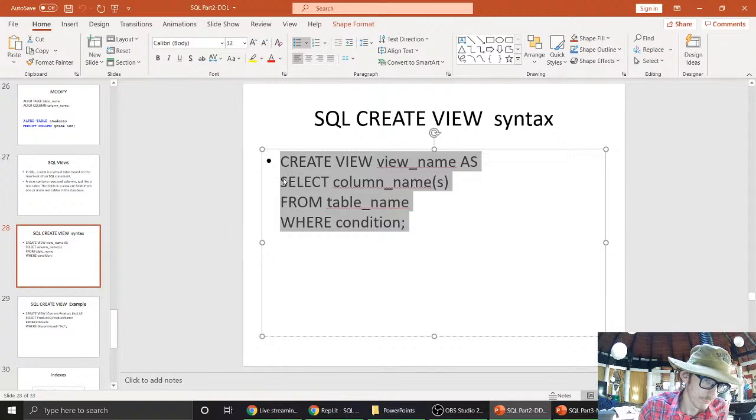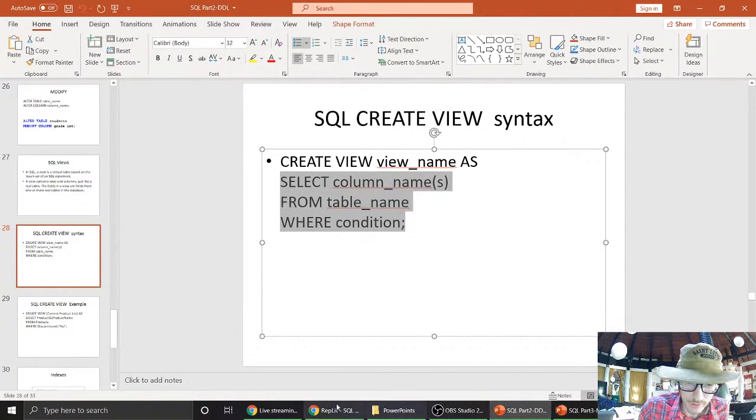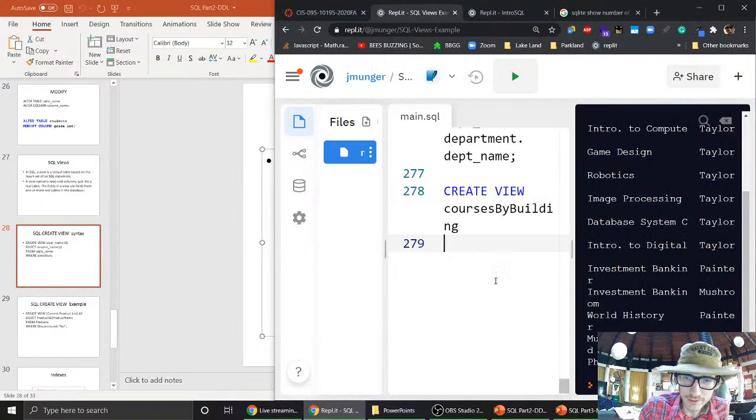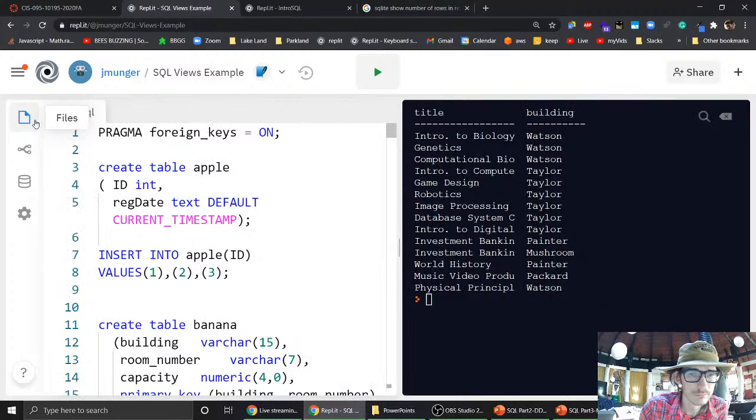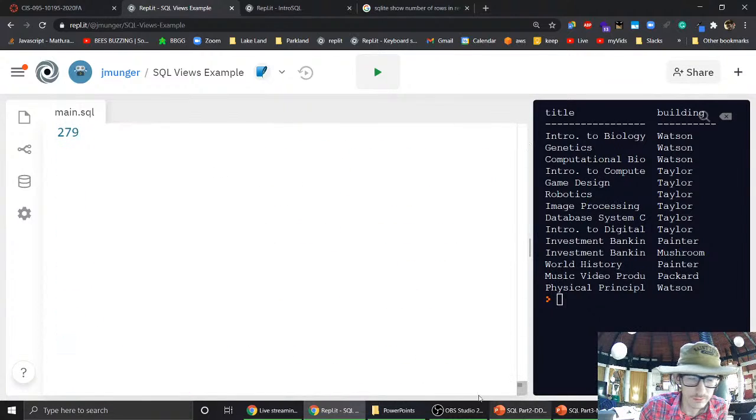This is a select query. Okay, so we can put the query we were using here. Constantly adjusting this. I wish it would save, but it's no problem.